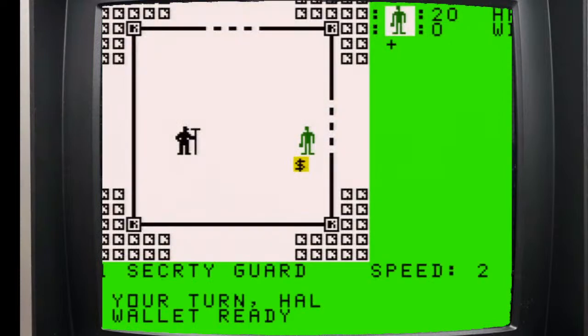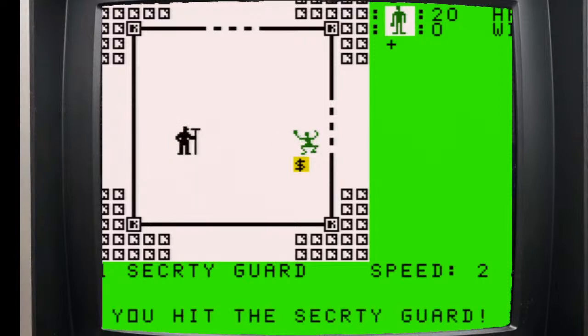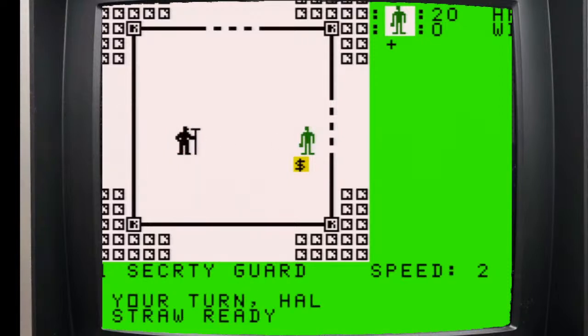Uh-oh. It doesn't look good. A security guard. Hal has his wallet ready. Well, if you press W for weapon, you can change which weapon you use. The number one weapon, which was the wallet, where you actually have to hit it with them, or the ranged weapon, the straw. Now, if I press fire, we get a crosshairs. So now I can move the ESDX keys to move the crosshairs around, and I position the cursor on the target, press the space bar to fire. And okay, it hit the security guard, but didn't kill him.